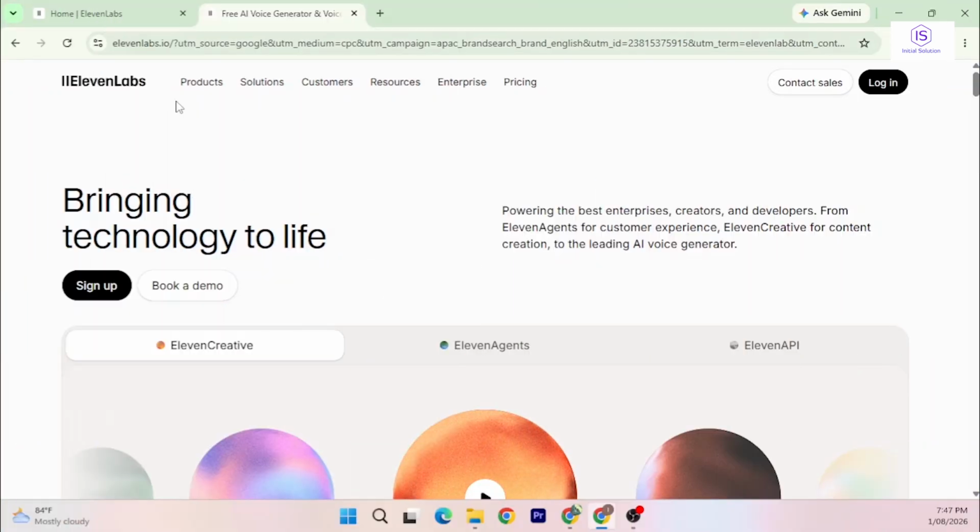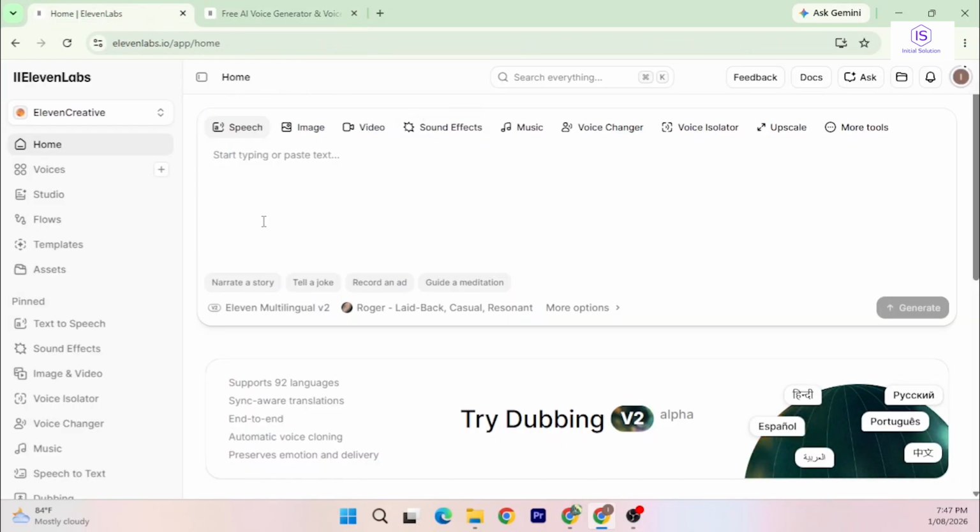First open your browser and visit 11 Labs. Then sign into your account, or if you don't have an account yet, then create one. Once you are signed in, you will see a home screen like this. Then from here go to voice.